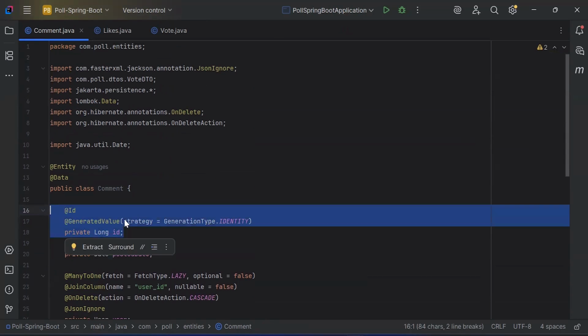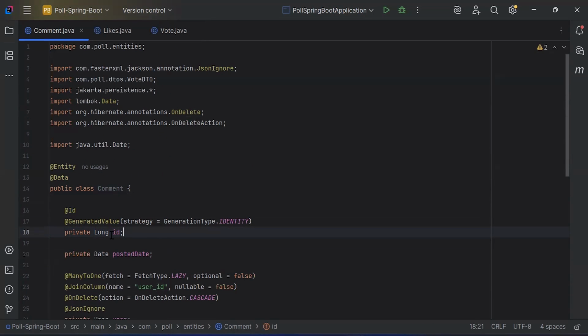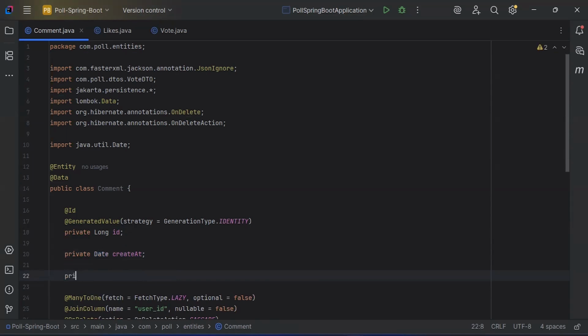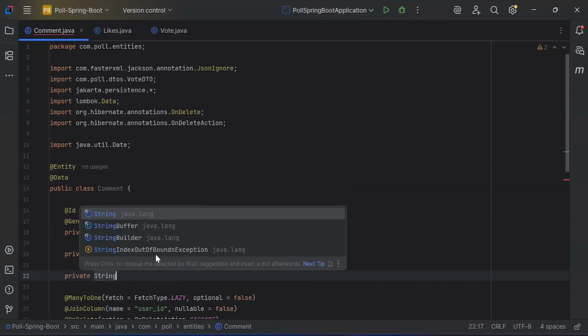First, we have the entity field long ID. On the top of this, we have the annotation @Id to make this field as a primary key in our table. Second field with the name created at. That is the type of a date. Third, we have private string content.